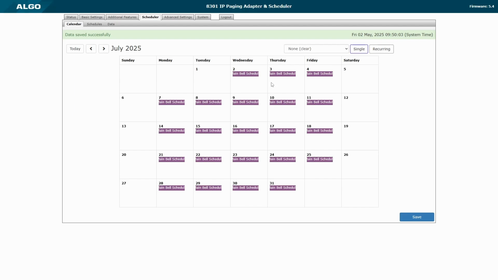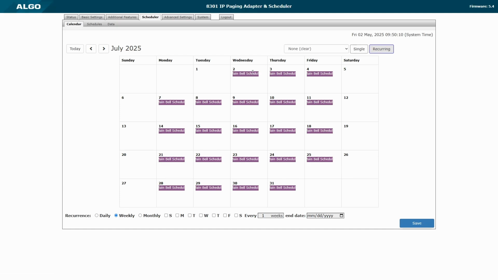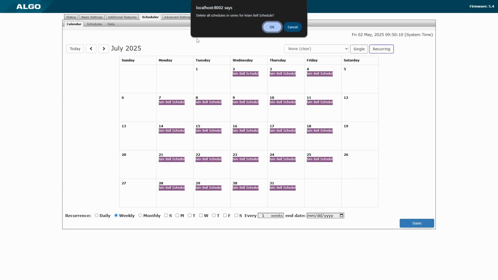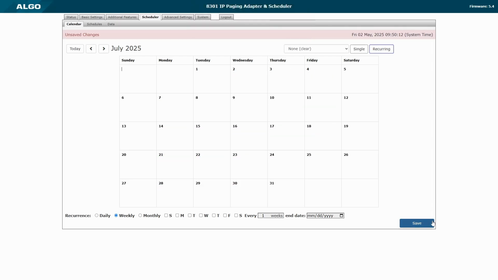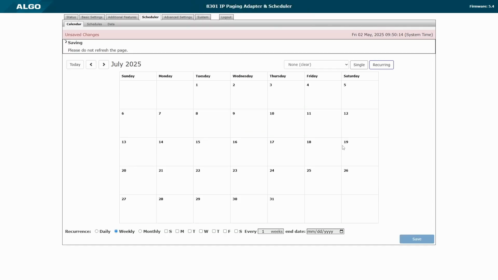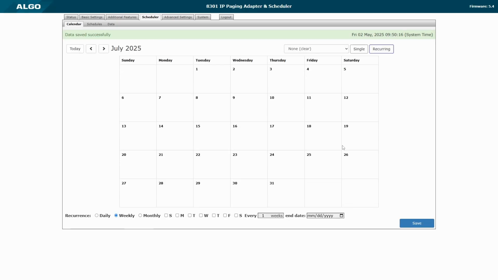But what if I want to delete all the schedules for the rest of the time that I added before? Well, to do that, I'll click the reoccurring, and then I'll click it again. And then this warning pops up and it says, delete all schedules in series for main bell schedule. Yes, that's exactly what I want to do. It's going to delete that whole schedule for how I set it when I click reoccurring. So I'm going to click OK, and then I'm going to save it. And so now I just deleted that entire schedule.